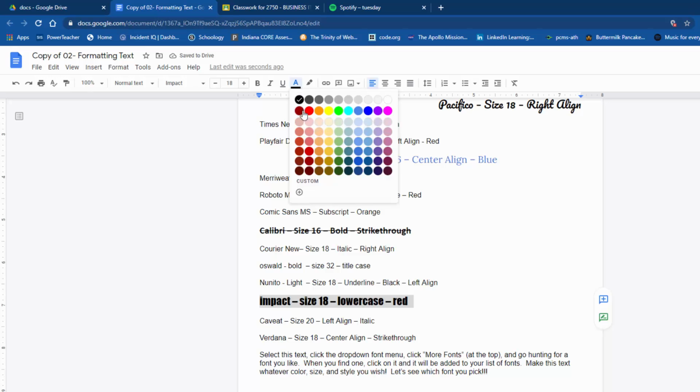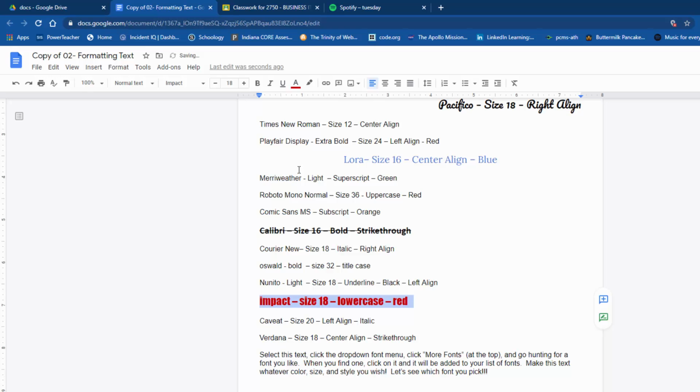And once again, that would be any shade of red, dark red, light red, I don't care. Pick whatever you want. And if it doesn't say anything about alignment, then you don't have to do anything aligned. If it doesn't say right align or center or left align or anything, you don't have to do anything.